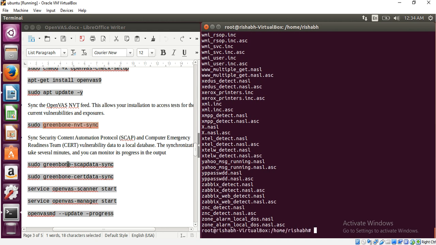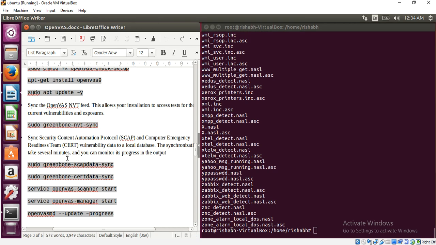Now we will sync this one also. This is the Security Content Automation Protocol data, and then the Computer Emergency Readiness Team vulnerabilities data, to a local database. Synchronization takes a long time, and you can monitor each and every process and output. So we'll sync that database.